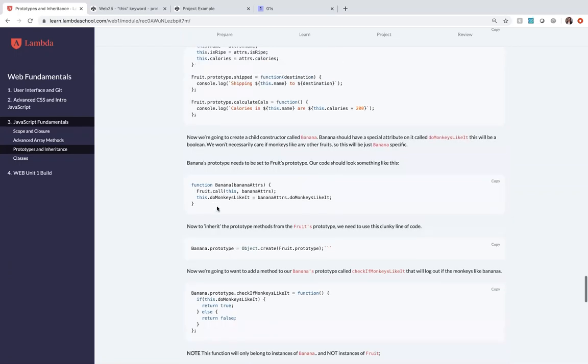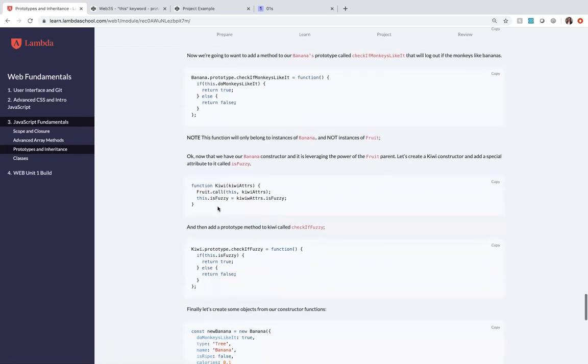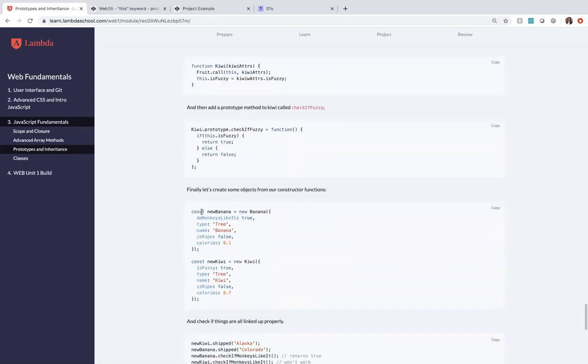So new, we're also using a new keyword when we create an object here. Where are objects? Here we go. const newBanana equals new Banana, const newKiwi equals new Kiwi. Okay, so we're creating new objects here.